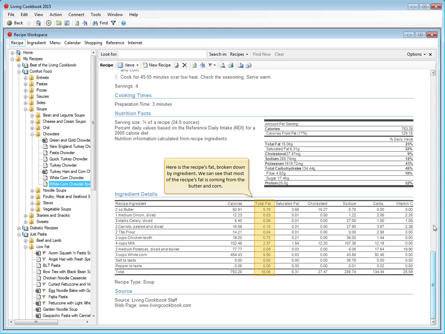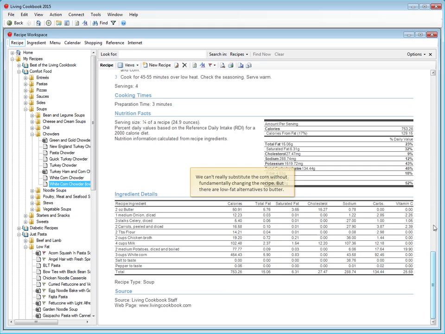Here's the recipe's fat, broken down by ingredient. We can see that most of the recipe's fat is coming from the butter and the corn. We can't really substitute the corn without fundamentally changing the recipe, but there are low-fat alternatives to butter. These are just some examples of ways that you can use Living Cookbook's nutrition data to help you make healthy choices about the food you eat.